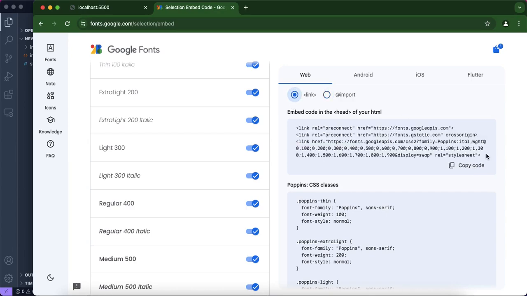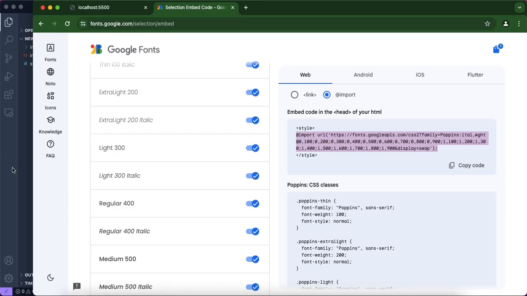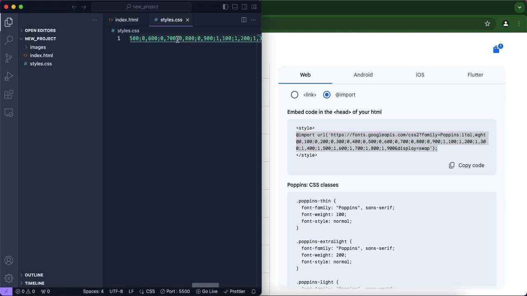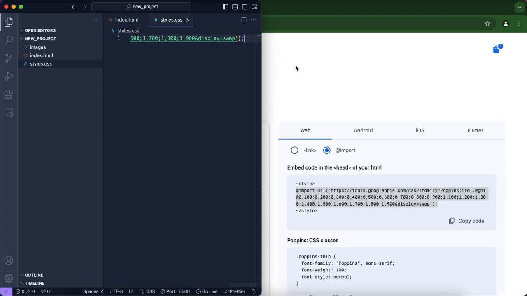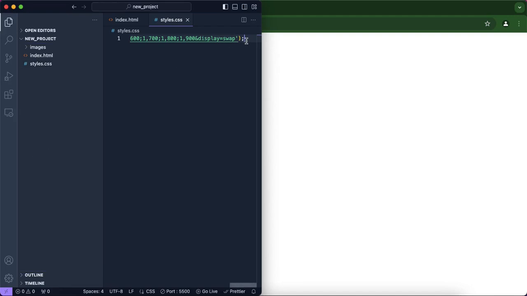You can also choose to copy this code and paste it in the HTML file, but I prefer doing it in the CSS file. So we're just going to copy that, ignoring the style tag, and now we have our font imported. Alright, so now we are done importing the font family that we want to use, which is Poppins.